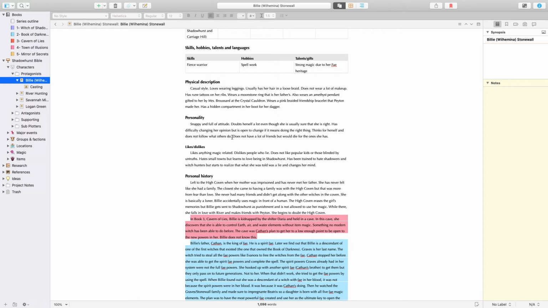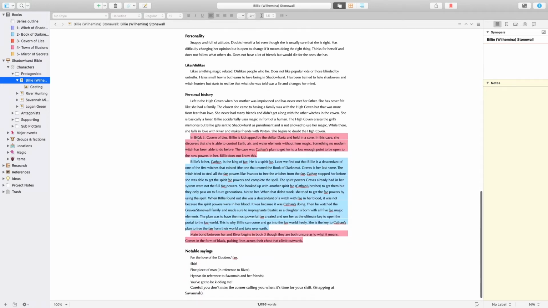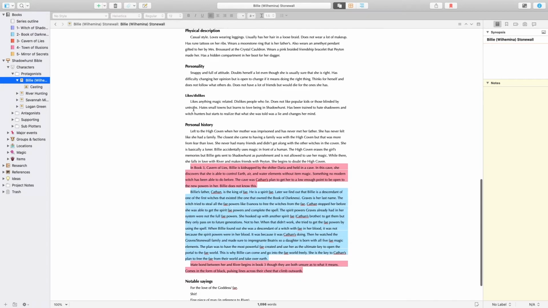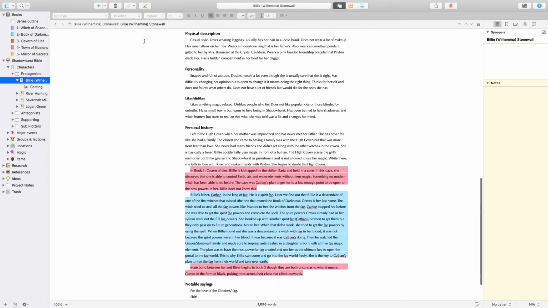Then we have her physical description, likes and dislikes, and personal history. And this is where the color coding comes in, right? So when I am writing, oh God, I don't know how far. Okay, so this is only up to book 3, so hopefully it's not too many spoilers. But this one here is just what I started with, right? Like at the beginning.